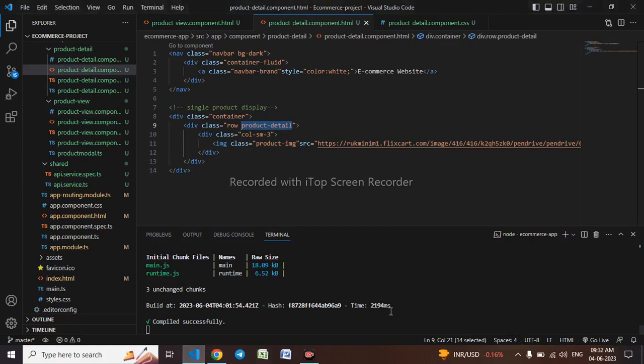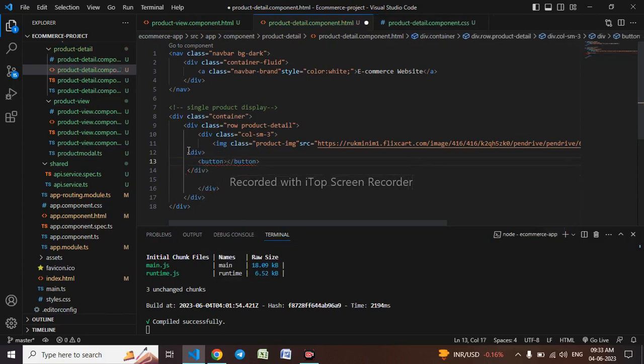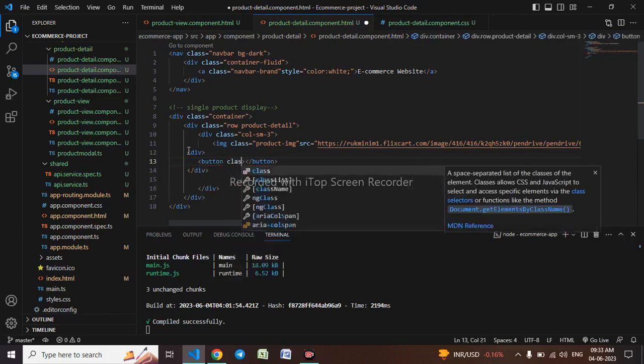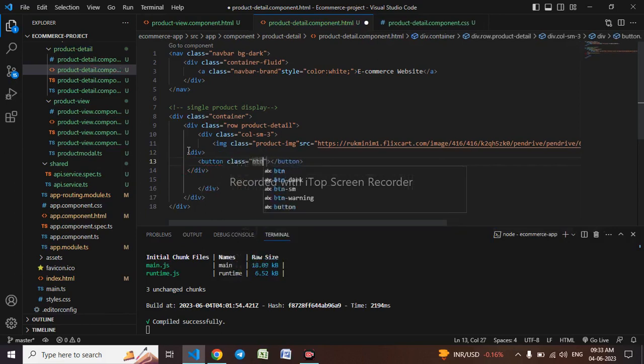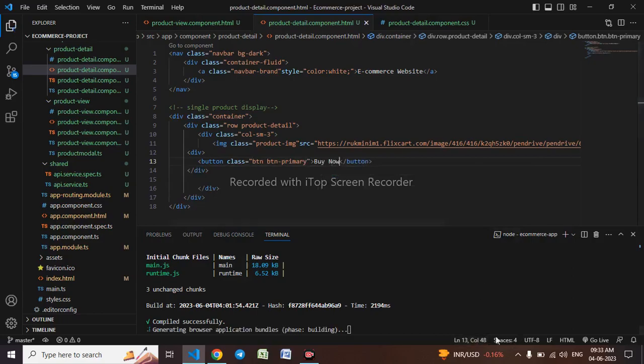So now for the buttons I will take a div. Let me take a fresh div here. I have taken the div. Two buttons I need. Button class equals to btn btn-primary, and the first one will be Buy Now. So you can see the Buy Now button has come.